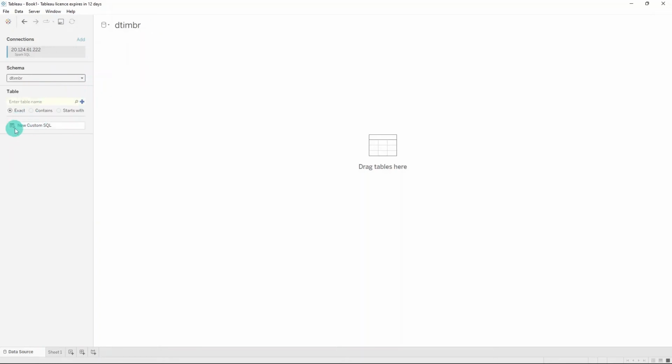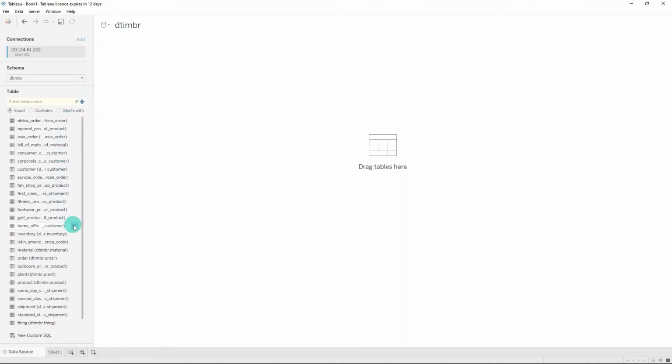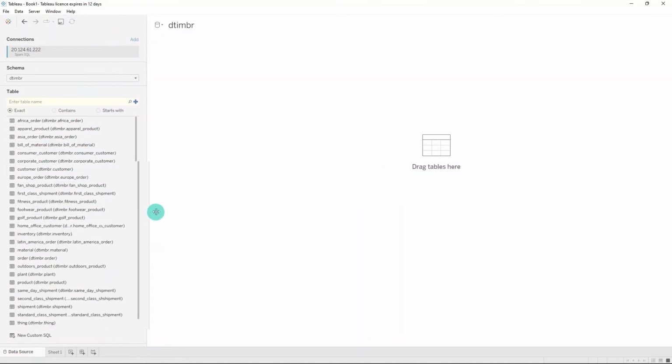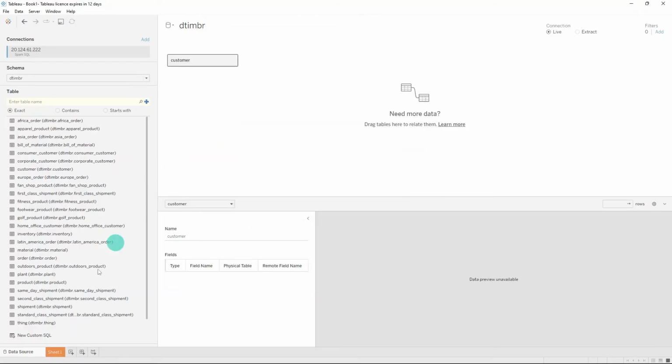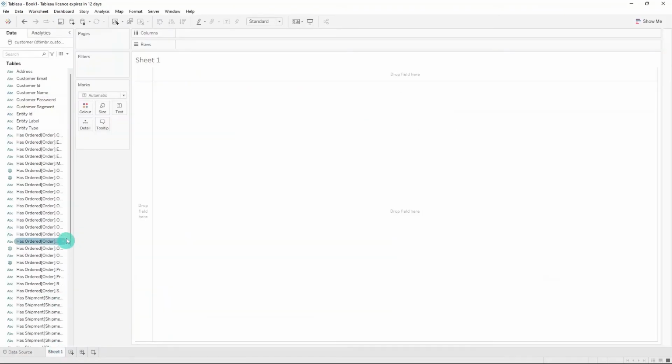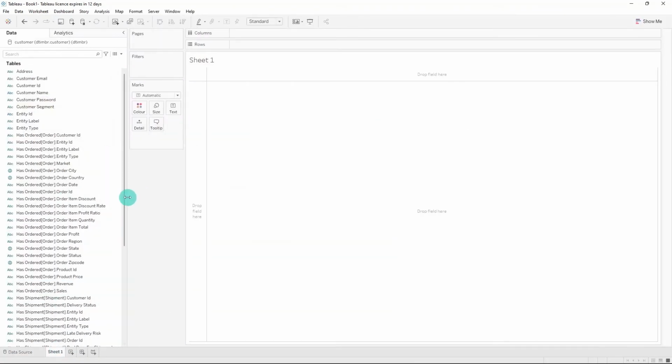Next, we have two options. The first is to write a custom SQL query and create visualizations based on the query results. The second option is to choose from our list of knowledge graph concepts that we'd like to use for our visualizations. To load the list of concepts from our dTimbr schema, let's click on the magnifying glass. Great, we now see our knowledge graph concepts and we can simply drag any concepts we'd like and use them to create our visualizations. So let's drag our customer concept. Once loaded, we'll click on Sheet 1 to begin visualizing our concept customer's data and its relationships.